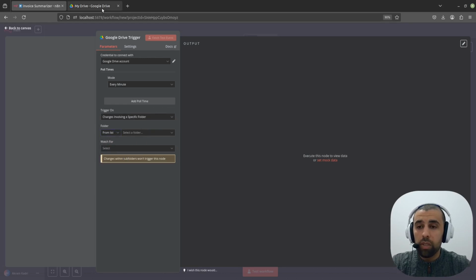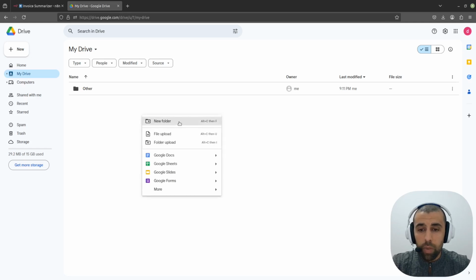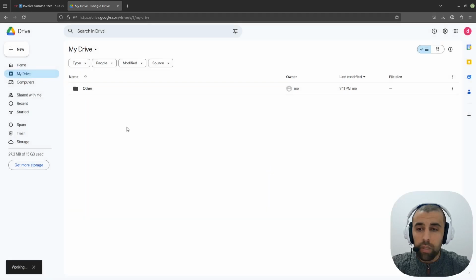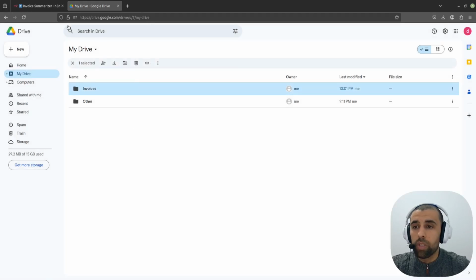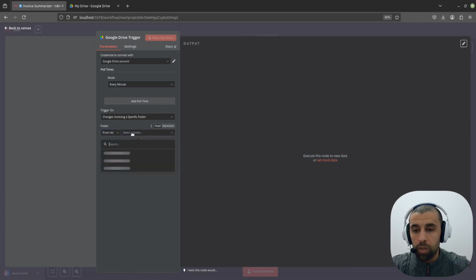So first, let's go and create the folder. So I'm going to go over to my Google Drive here, and I'm going to right click and click on new folder here. And I'm going to call this invoices. You can call it anything, doesn't really matter. Click on create. So now when I've created the folder, if you go back to n8n, it should now be able to find the folder from the list here. So if you click on select folder here, you see that we have invoices. So let's click on that.